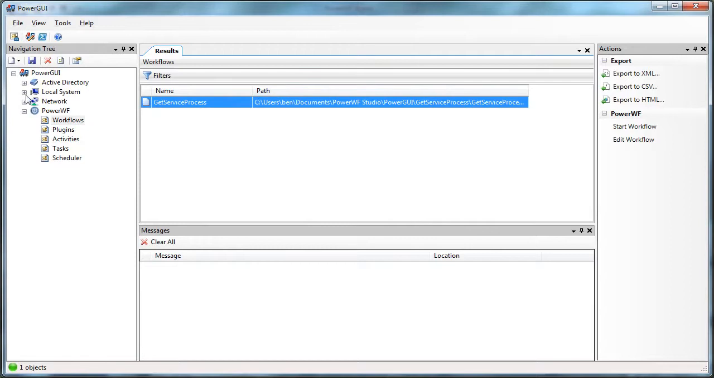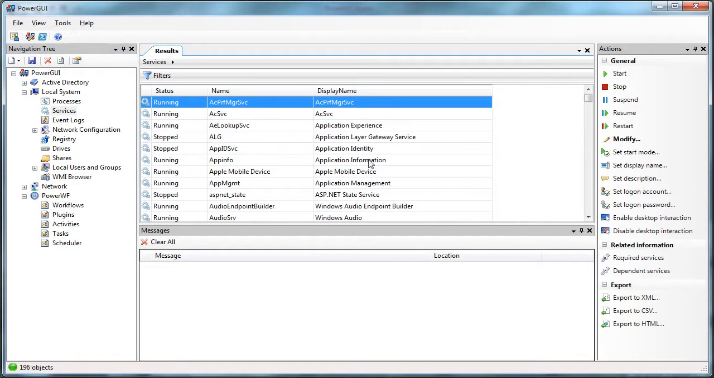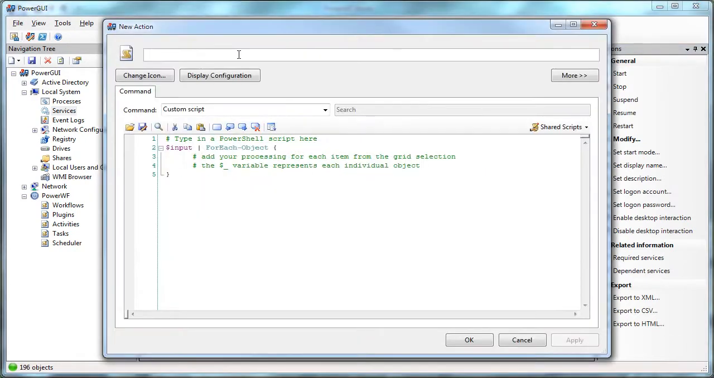What we really want to do is integrate deeply into PowerGUI. So let's go to our services in PowerGUI and see if we can make an action that does exactly that. So I'll right click over here and say new script action. And the script action, we'll call it get process or get associated process, whatever you want to call that. And what we need to do is run that workflow.